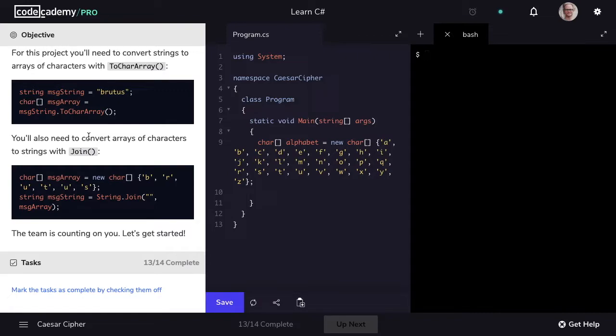Later in our project, we will want to convert an array of characters back into a string. So if we have a message array filled with the characters BRUTUS, and we want to convert this into a string, we simply use the string.Join method. The first argument is a separator that will be inserted between each character, in this case, an empty string. And the second argument is the array that we want to join together into a string. And the result will be our string Brutus.